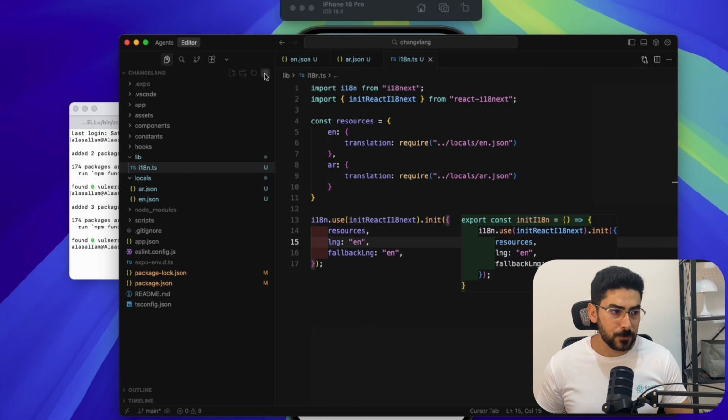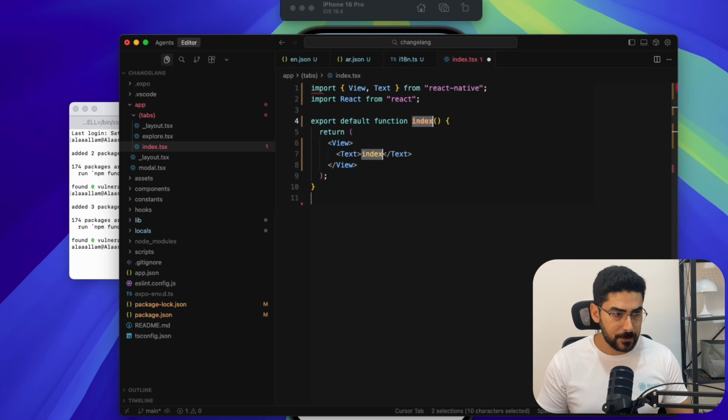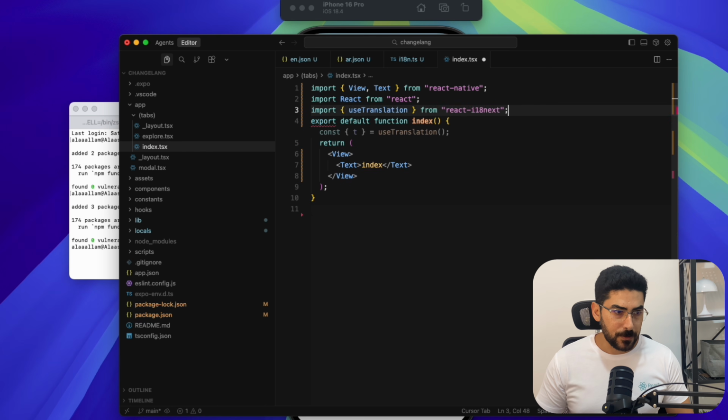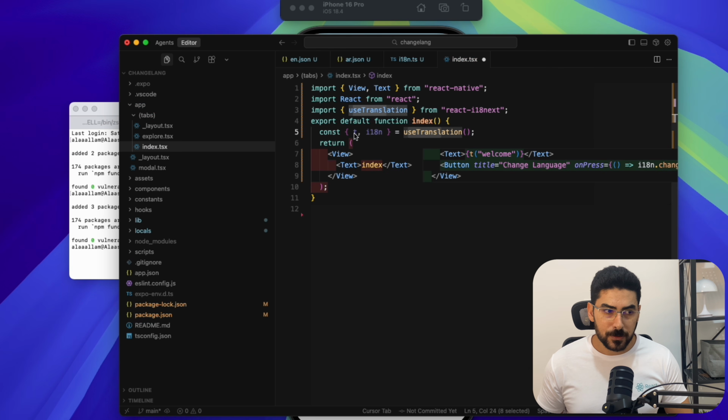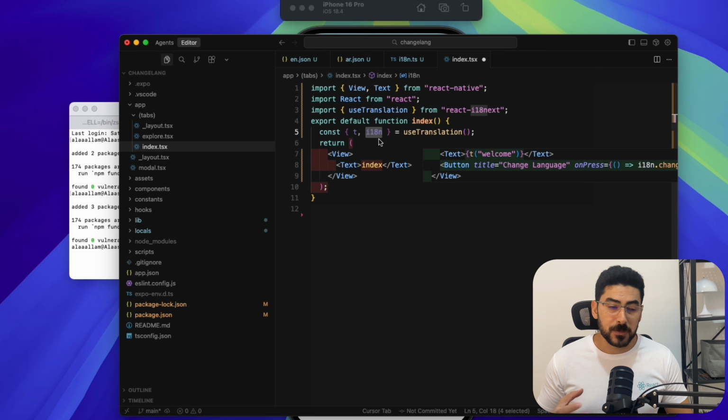Now I'm going to go into the index, tabs, index, and let me remove all of that. And then we are going to import the useTranslation hook. And then we're going to use the T function. We are going to destructure the T function and then the i18n instance. The hook returns an object. So we destructure the object. We take the T function. This function is what we're going to use to translate text. And then we have the i18n instance. It contains some functions and also properties that contain information that we need.